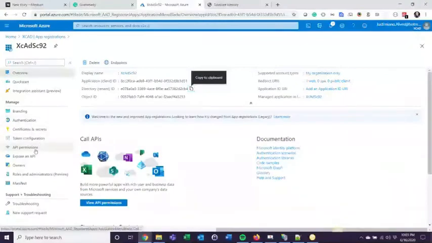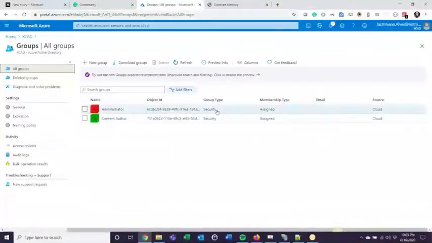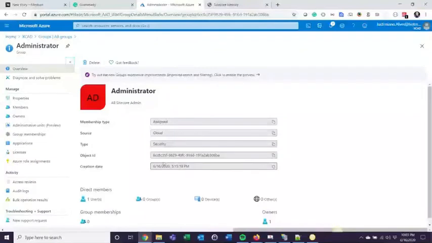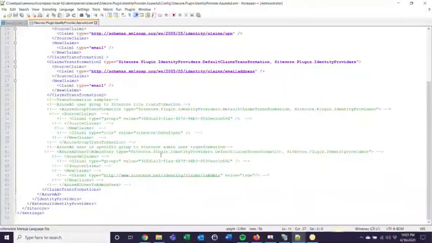For example, you come in here, let's go to the Active Directory and you have a group, okay? You have the administrator group. So what you're going to do, you come in here and copy the object ID and then you're going to do the mapping. So here you already have the administrator group. It's all commented, let me just uncomment this one.